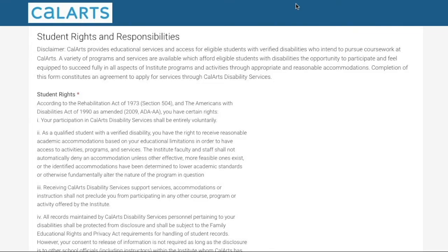Student rights. Students with disabilities have the right to timely, reasonable accommodations in order to provide them with the same opportunity for success as students who do not have disabilities. According to the Rehabilitation Act of 1973, Section 504, and the Americans with Disabilities Act of 1990, as amended in 2009, you have certain rights. Please make sure to review these student rights provided on this form before checking the box that states I agree.